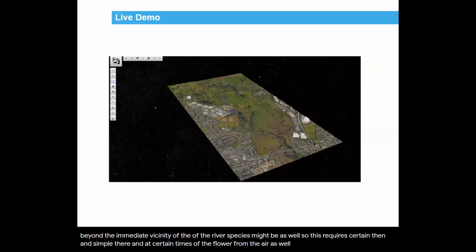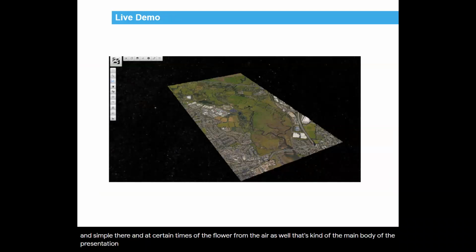So that's kind of the main body of the PowerPoint presentation, and I just wanted to show a few examples out of the presentation, a 3D live demo and some imagery, and then an online GIS that we create as well.